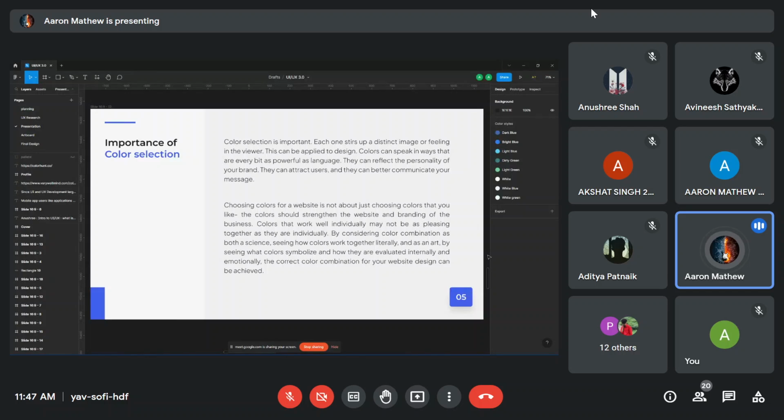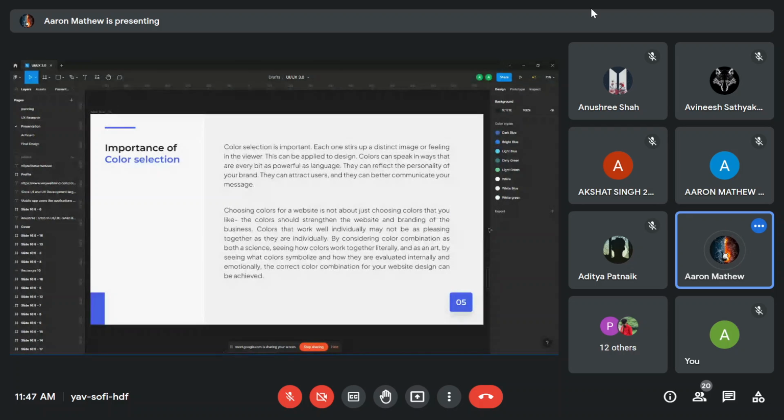So actually color selection, it may not look like it, but it's actually very, very important. Which colors you choose and how they go together with each other is very important. There's something in color selection which is known as color psychology in color theory. It's difficult to explain the whole thing, but I have put a slide for it. We'll get to that soon. Each color stirs up a distinct image or feeling in the viewer. This can be applied to the design. Colors can speak in ways that are every bit as powerful as language. They can reflect the personality of your brand, they can attract users, and they can better communicate your message. Okay, so colors are very important.